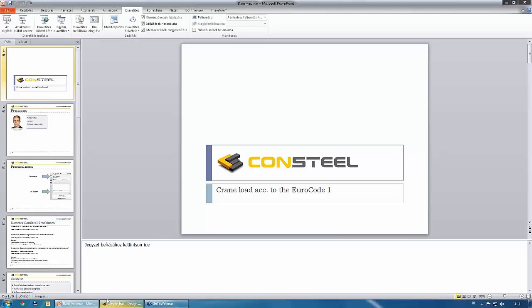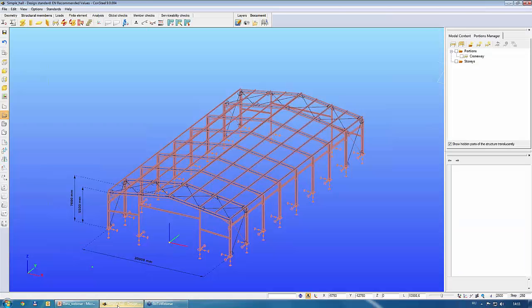Okay, let's go to the ConSteel software. I would like to show the crane load capabilities of ConSteel with this 3D hall. The geometrical parameters of the hall are the following. The span of the frame is 20 meters, the length of the hall is 40 meters, and the distance between the frames is 5 meters. To place a moving load on a 3D model or analyze an influence graph, it is necessary to place an influence line on the model.